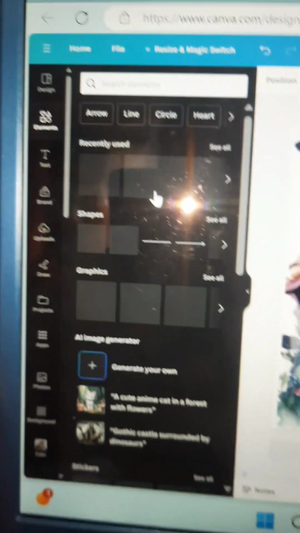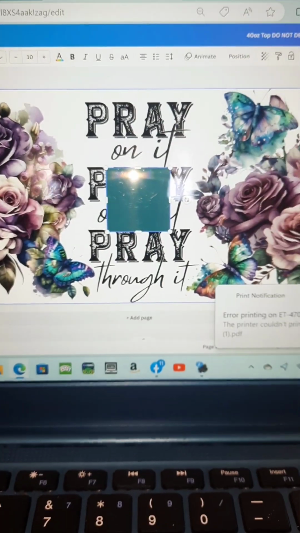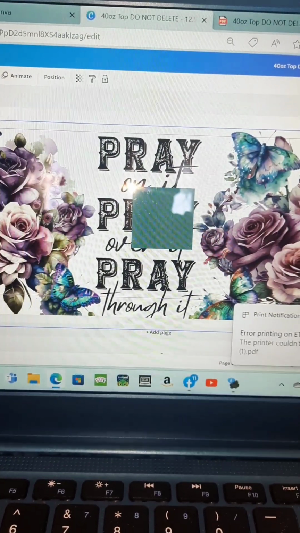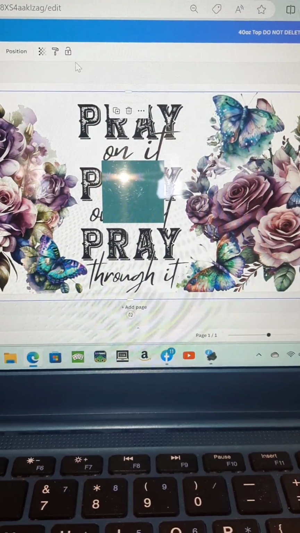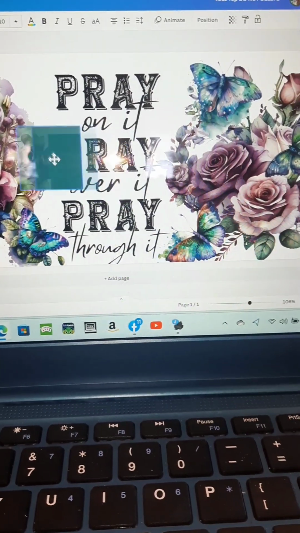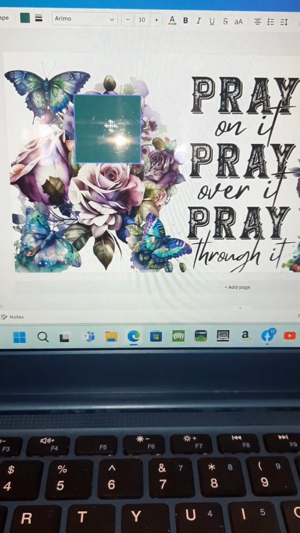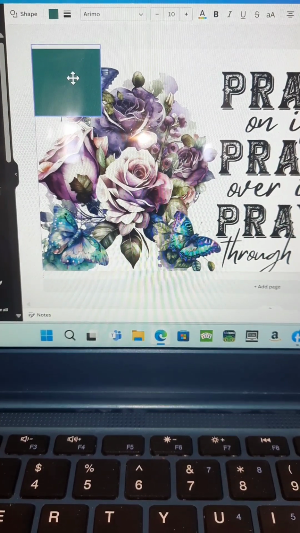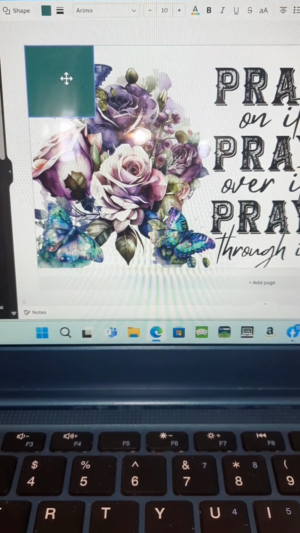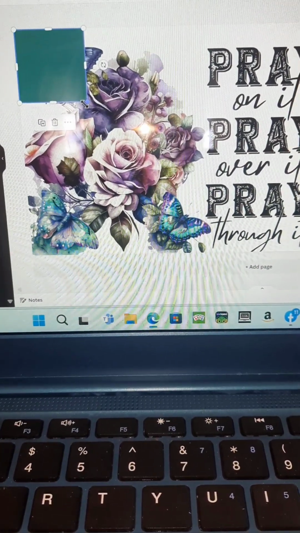What I do is I snag a shape. I snag a square. I put the square right here. Now in CANVA, it's going to try to match a color to what you've got going on. So it matched it to the butterflies. We're going to change that. But I take my square up into the corner here, and then I just drag it to wherever I want.